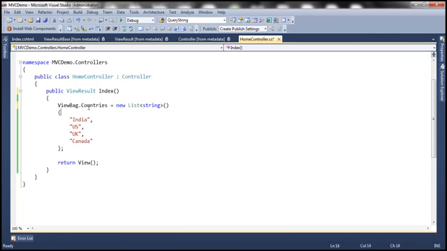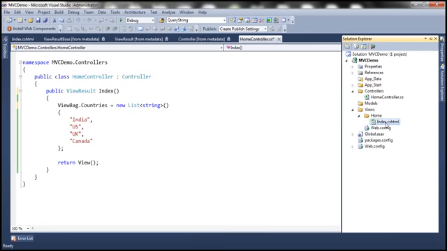Okay, so this property is a dynamic property. You can use Countries, or you can give it any meaningful name that makes more sense. So what are we doing in this controller action method? We are storing this list of countries within this property of the ViewBag object, and then we are returning a view. And which view is this going to return? This is going to return this Index.cshtml.